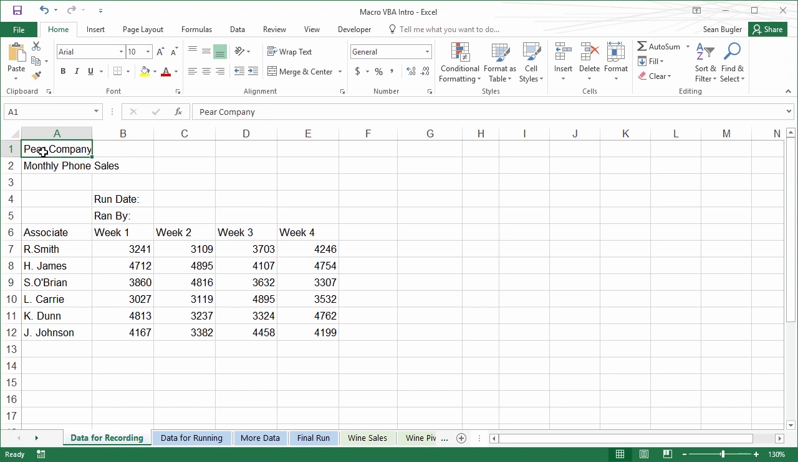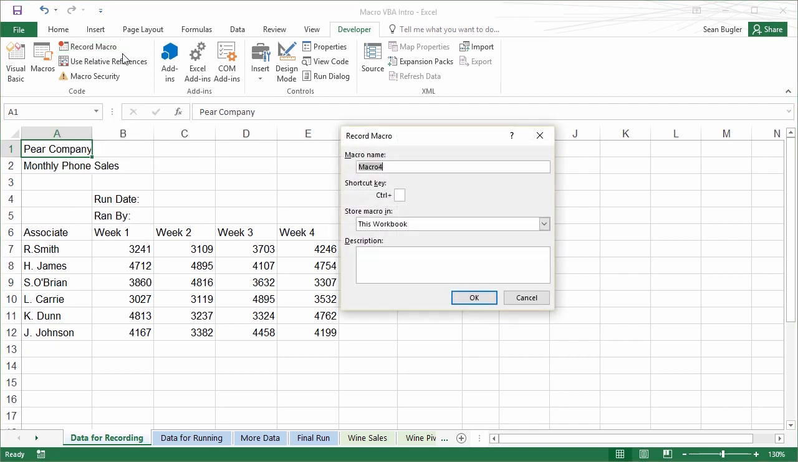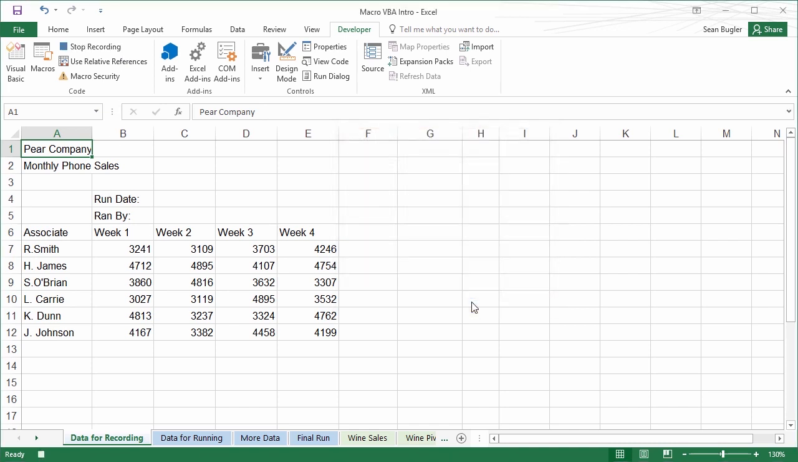So let's try running this macro again. This time to record, in the Developer tab, same deal, I'm going to record macro. I'm going to combine everything that I've done so far into the same macro, and then we'll tidy things up in the VBA editor. So the macro name will be Data Cleanup, all one word. I won't give it a keyboard shortcut. I'm just going to click OK.